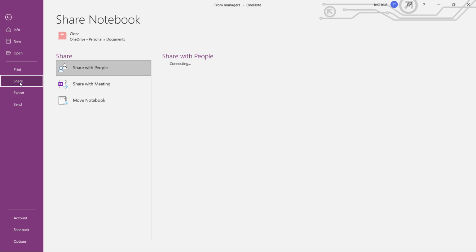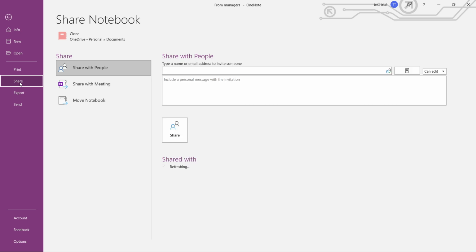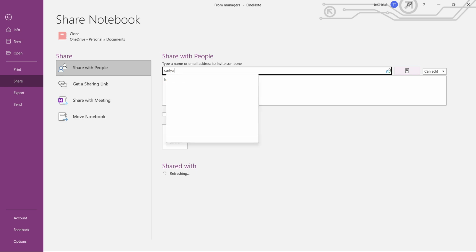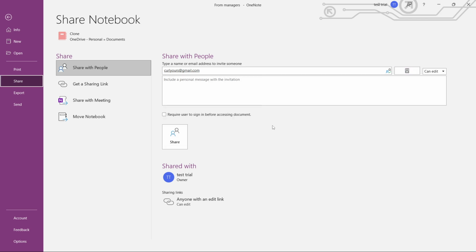Under the Share with People area, type your email address. Be sure to use the email associated with the Microsoft account you want to use for OneDrive. This step tells OneNote who should have access to the notebook, and by entering your own email, you're essentially assigning access to yourself through the cloud. Take a moment to double check the address before continuing, since using the wrong account could make it harder to find the notebook later. Finally, click Share.